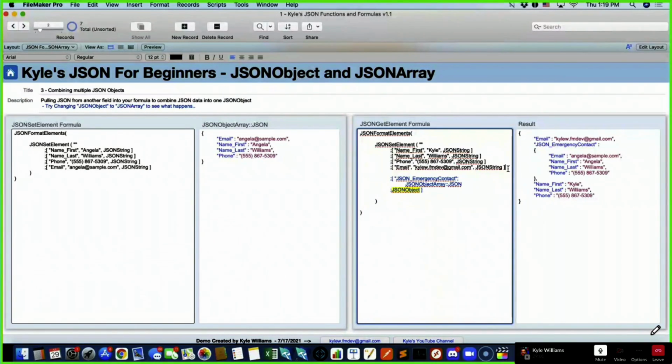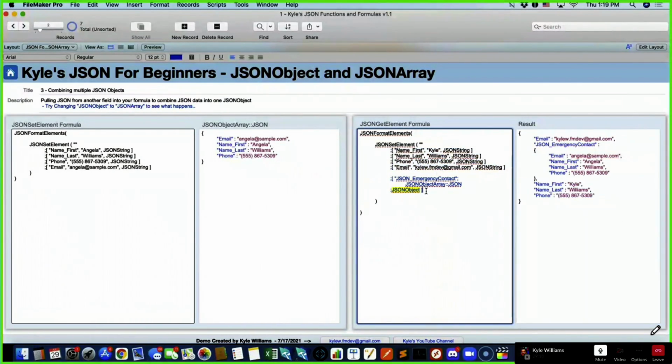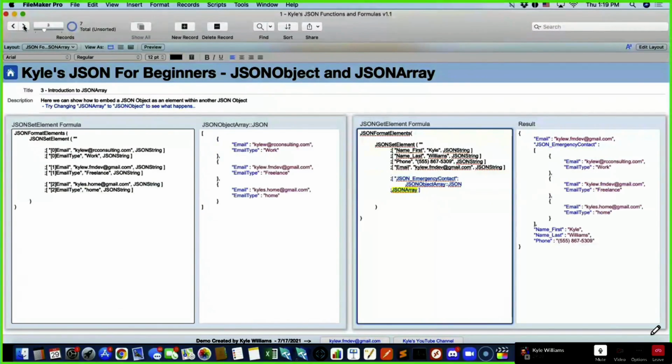So this is kind of the reverse of the previous example. So here we have Kyle Williams and my information, which is out here. But then we're embedding a JSON object within our JSON object from this field. So no questions yet. So let's continue.